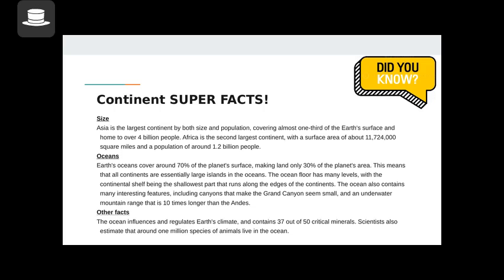I think this is a really good thing for all of our students, and I would have them all go through. One would go through size, one would go through oceans, and the other one would go through other facts. Obviously, we have more than three. We have 6 students in this life skills classroom that I will be taking over next year. So we would do this.